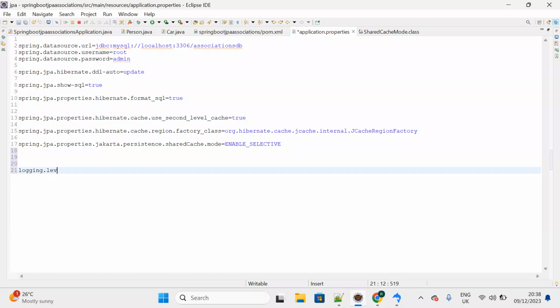So logging.level.org.hibernate.type, I want to trace that. So what we will do, in the background, what is happening, trace. So here logging.level.org.hibernate.type=trace.